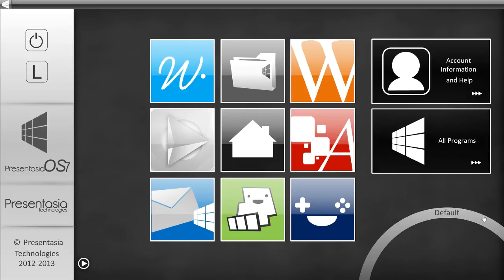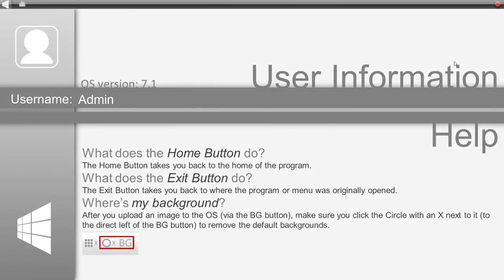Now, I'm going to start off with some of the other features such as personalization and everything else. So account information and help. Username admin. This has got one of those Visual Basic features kind of thing. Got help, which has got what does help button do? What does this do? Where's my background? I'll just let you read this for a couple of seconds and then I will go back.